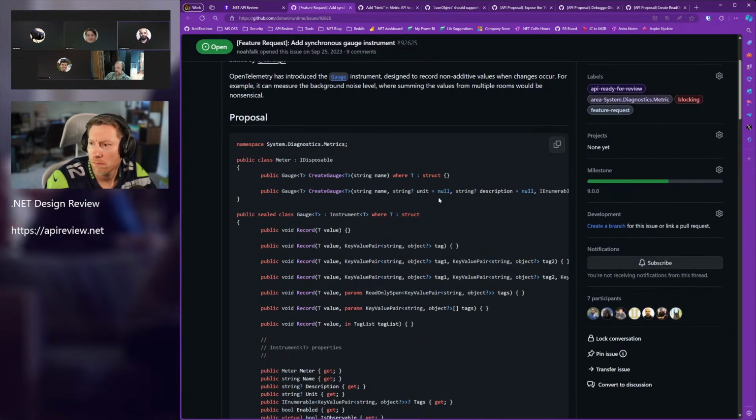And of course, we are introducing the gauge instrument, which is a subclass of Instrument of T, and this just has the methods to record the values, with either value only or with one tag or a couple of tags or an array of tags or a span of tags. Yeah, so that's the whole proposal here. It's kind of parallel to how we support counter today. It would be similar to this.